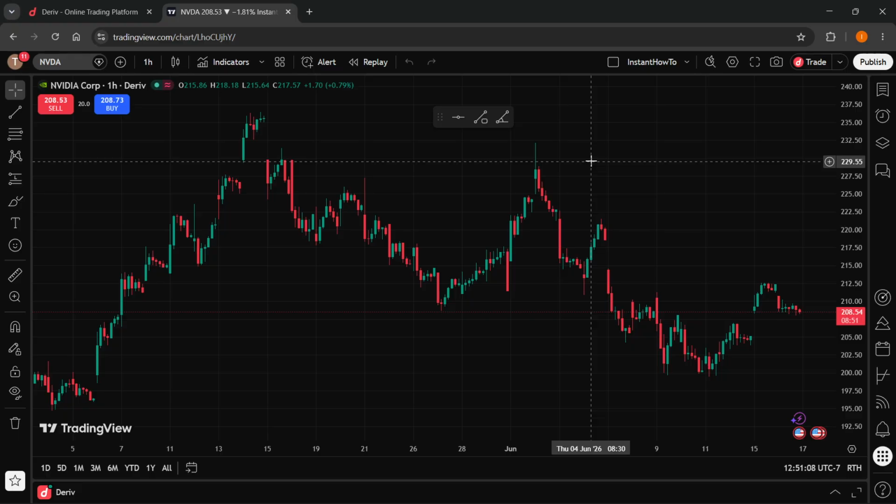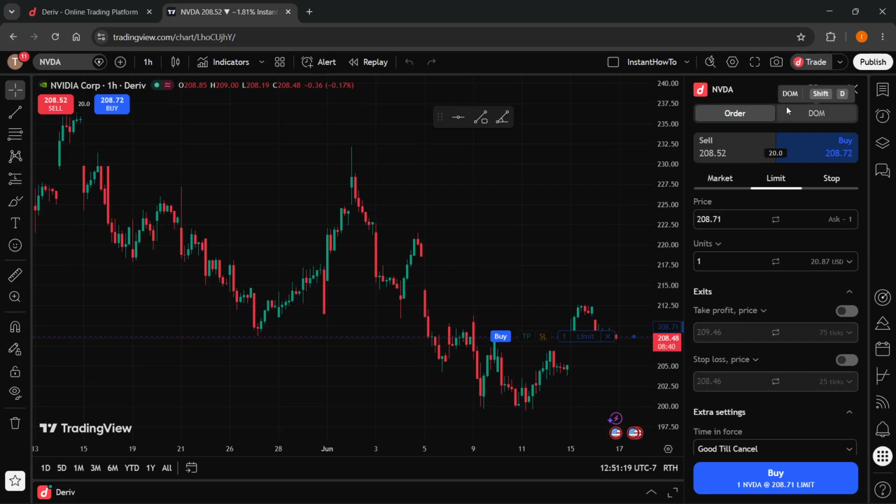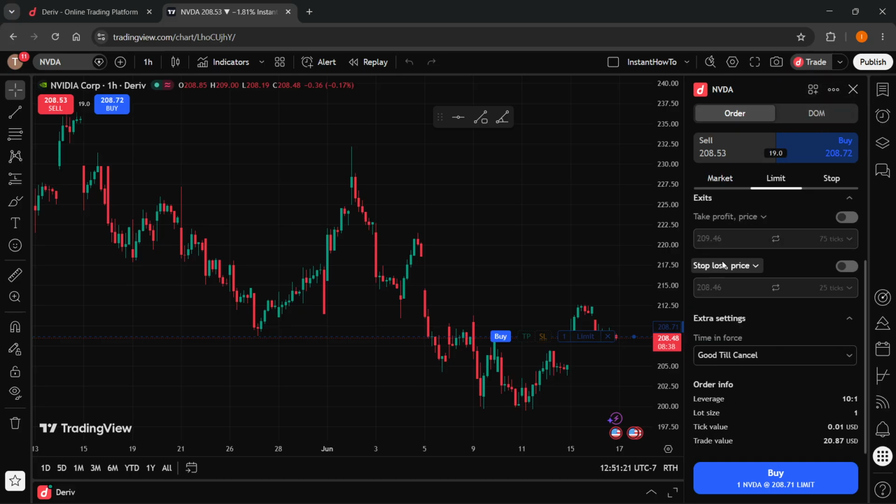If you want to know how to do this step by step, I do have a separate video teaching you how to connect Deriv to TradingView. So go watch that first and then come back. Now, over here, as you can see, I can now click on the Trade button top right, and it's going to give me the buttons to actually trade things.